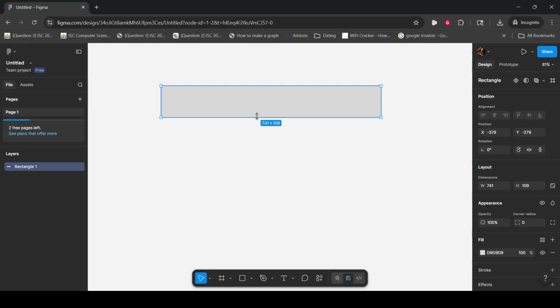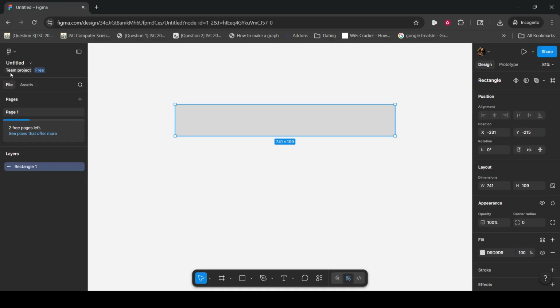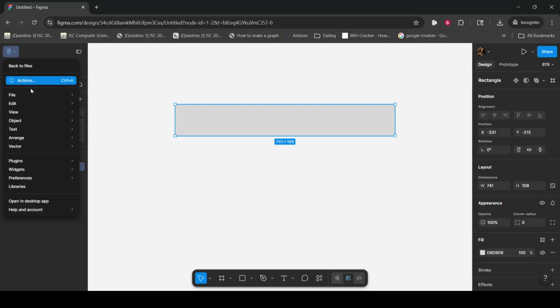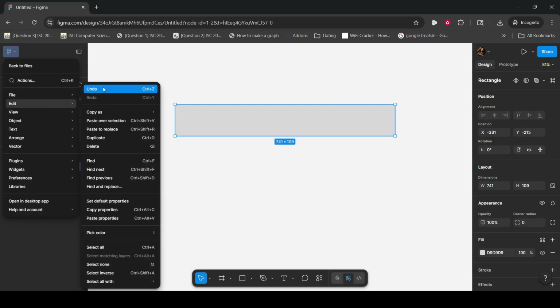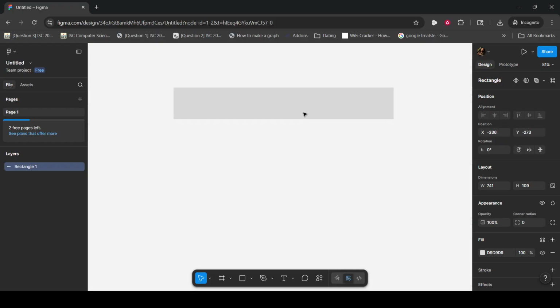For those who prefer using menus instead of shortcut keys, you can always manually undo as well. Simply go to the top left corner and click on Edit, then select Undo from the drop-down menu. So you've got options.